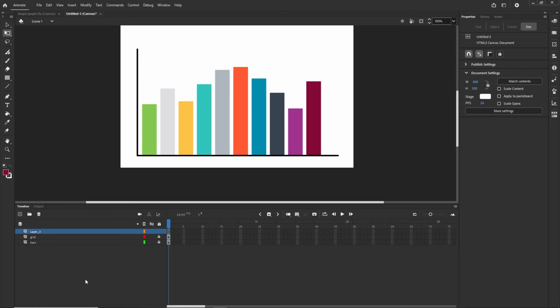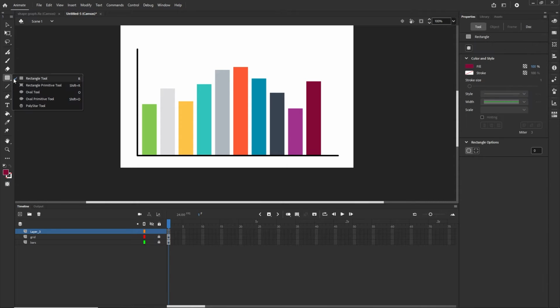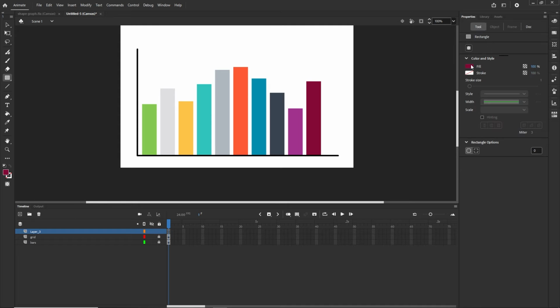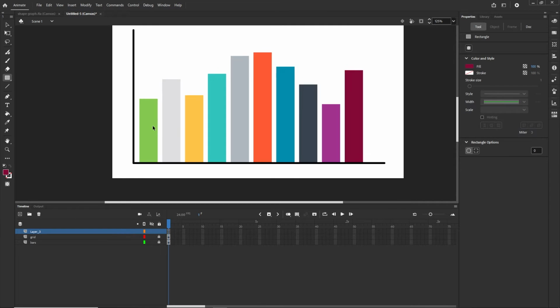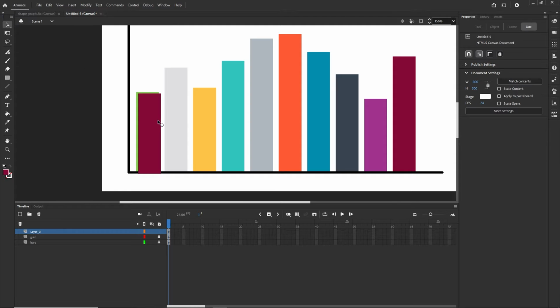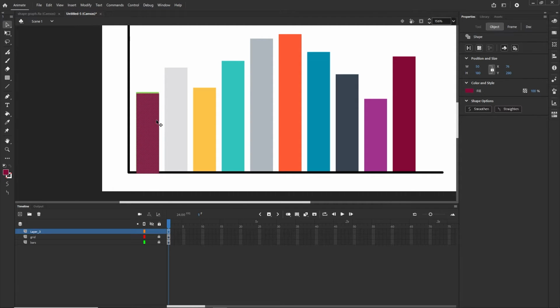So I am going to create a new layer, and I am going to go to the rectangle tool, and I am going to get rid of the stroke, and I am going to choose any fill, and what I'm going to do is draw a shape which is going to be almost the same as the original one, and with my arrows I am going to position this maybe like so.